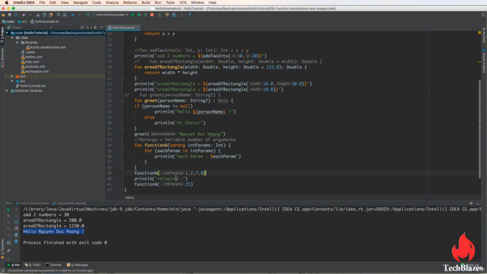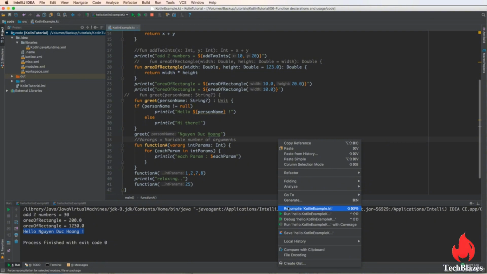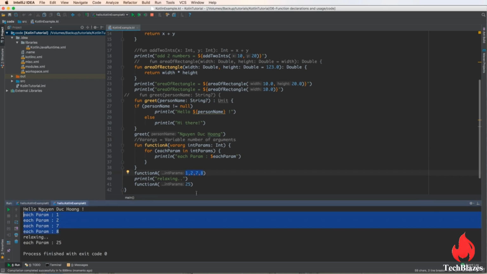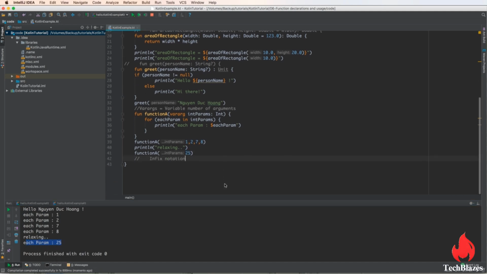So let's try with a call that has four parameters, and the second example has one parameter. The vararg knows that we have an array of input parameters. So here you see that the parameters will show here as an array. We can add multiple parameters, one parameter, two parameters, etc. Okay. And what about infix notation?